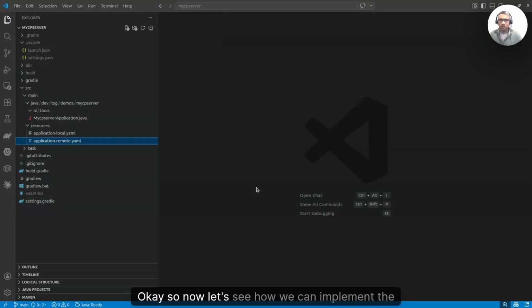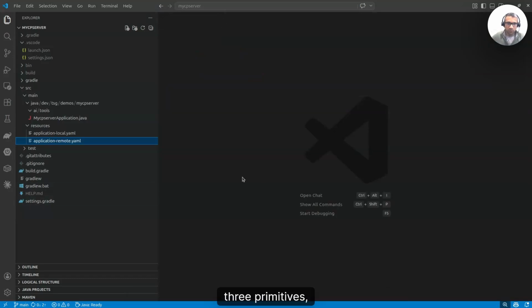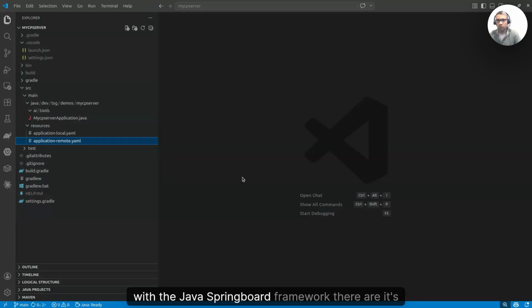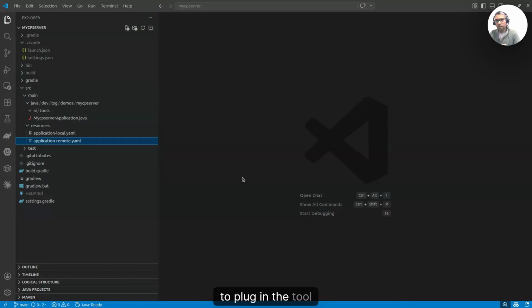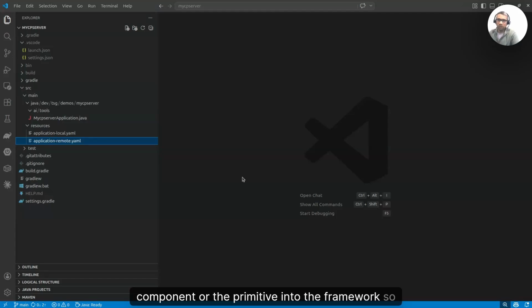Okay, so now let's see how we can implement the three primitives: tools, resources, and prompts. In order to implement any primitive with the Java Spring Boot framework, it's a two-step process. The first step is we need to do the bare minimum to plug the tool or the resource or the prompt into the framework. That means we need to plug our component or primitive into the framework so that the framework can digest it and make it available during runtime.